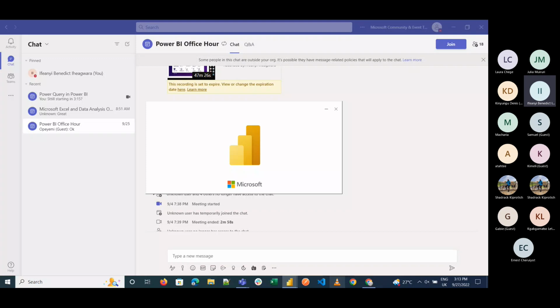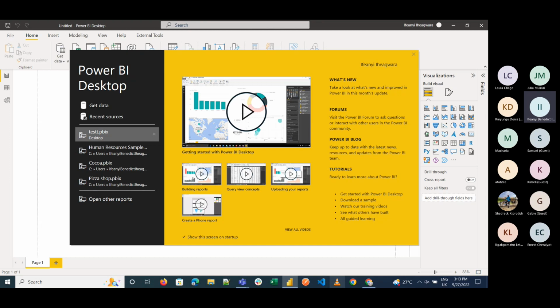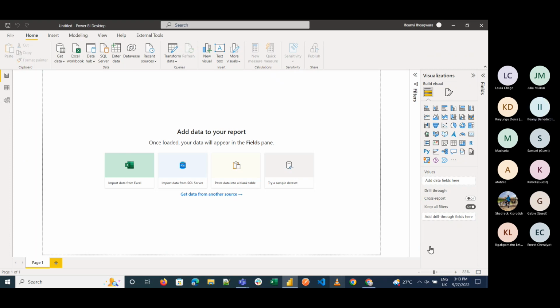Okay. Hello everyone. My name is Ifeanyi Yagora Benedict, or Benny. Today we'll be looking at Power Query. I'm a data analyst, also a technical writer, and I frequently contribute to open source as well.